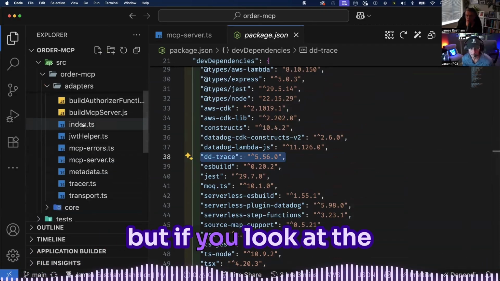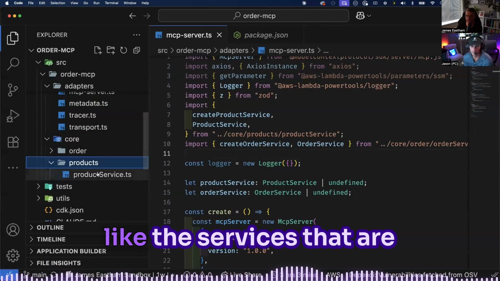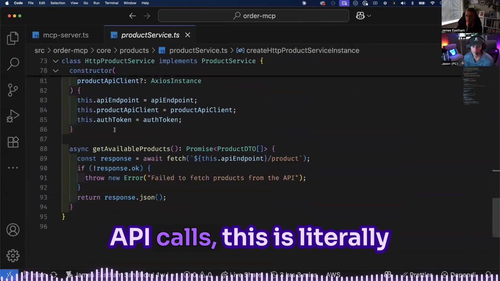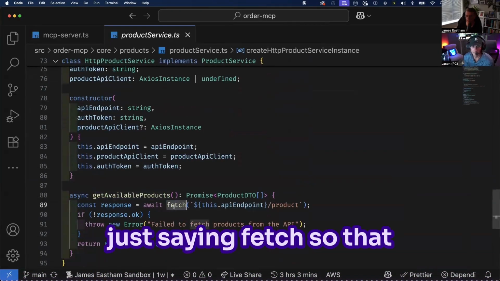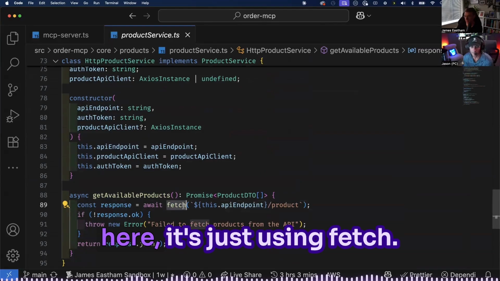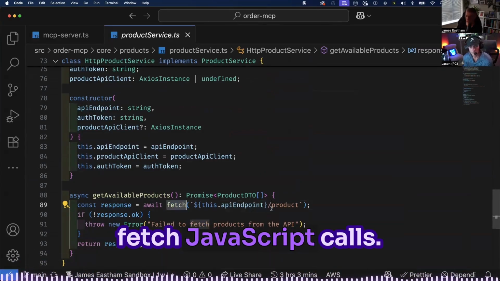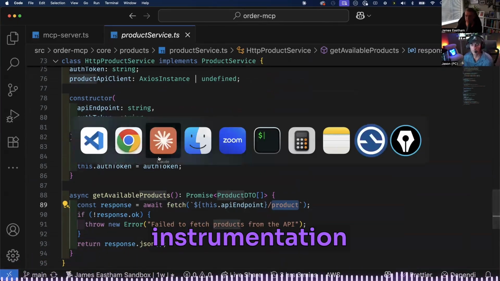So the library is there, but if you look at the services that are making the downstream API calls, this is literally just saying fetch. It's not even using Axios here. It's using the native fetch JavaScript calls. So there's no instrumentation here whatsoever.